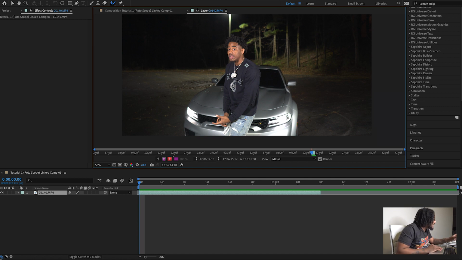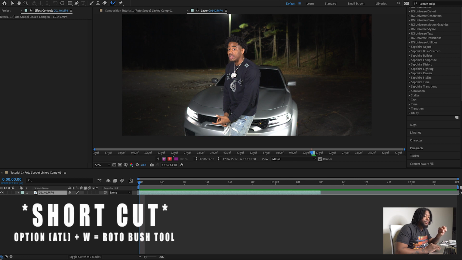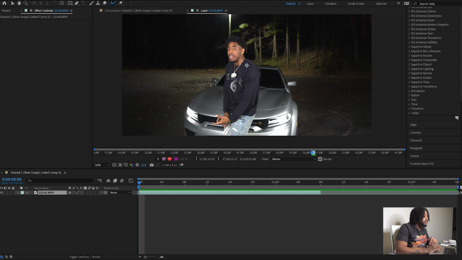As you guys can see at the top left of the screen, we have the toolbar. All of these are your tools, but the tool that we're using, like I said, is the Roto Brush tool. So you're gonna click that tool, or if you want a shortcut to make it easier, it's Alt W. Alt W is the shortcut to get to the Roto Brush tool.